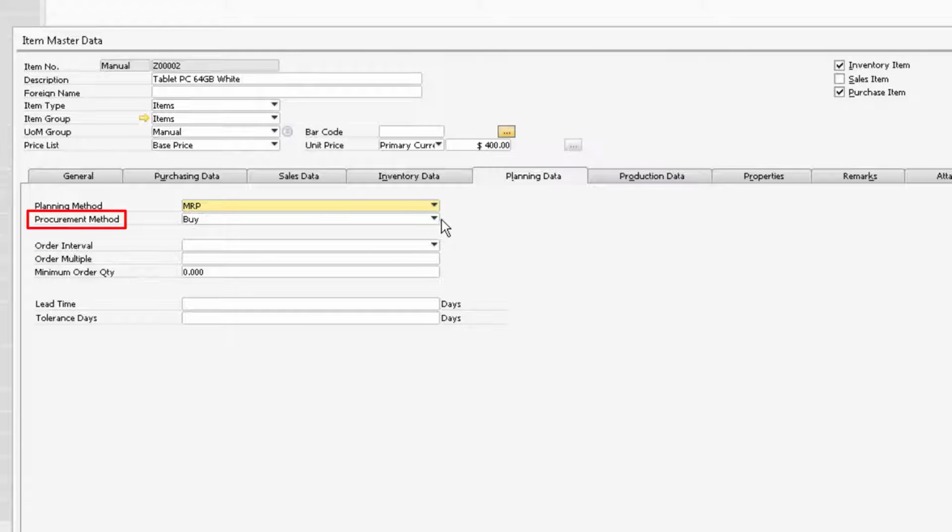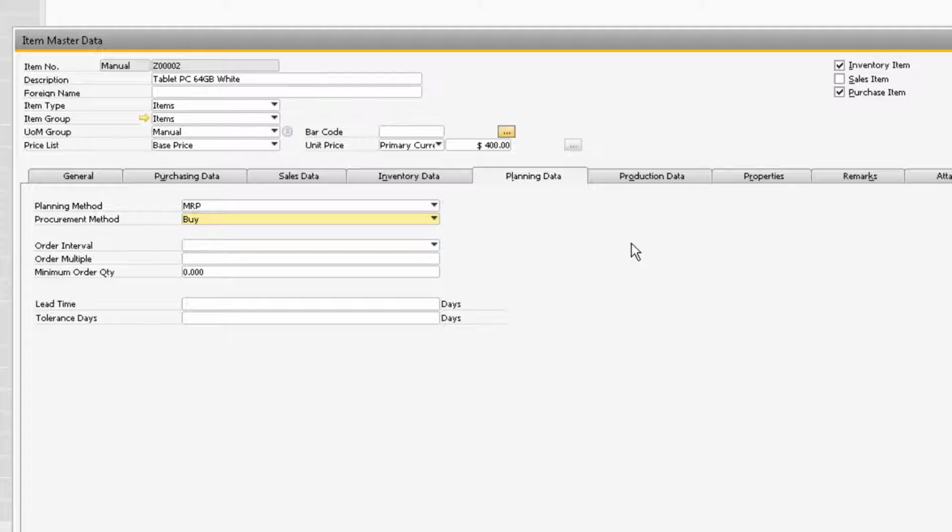Planning also looks at the procurement method, whether the item is buy or make. If the item is a buy item, it will be shown under the purchasing order recommendation portion of the order recommendation screen. If it is a make item, it will be shown on the production order portion. This can be overridden in cases where you can either buy or make the item.